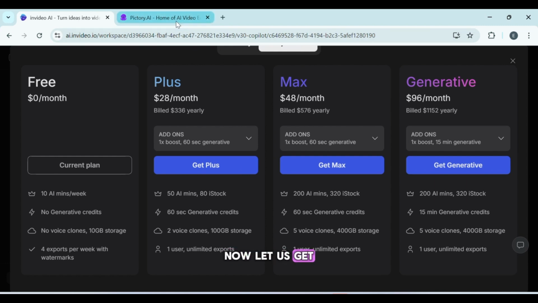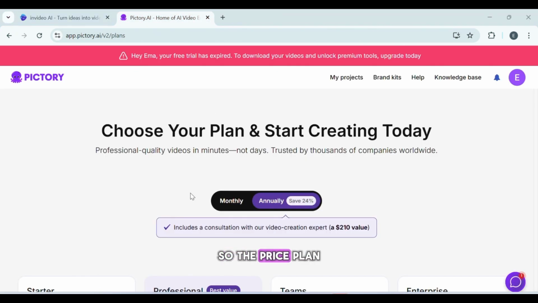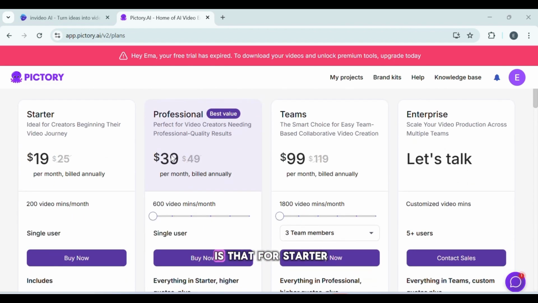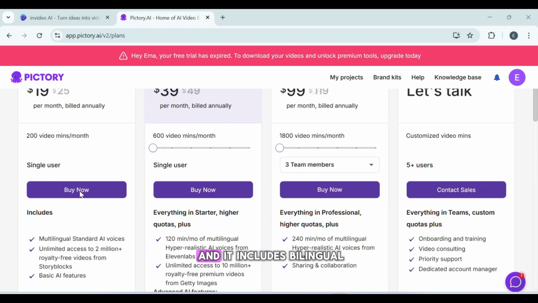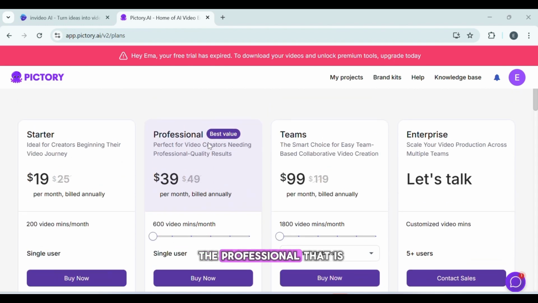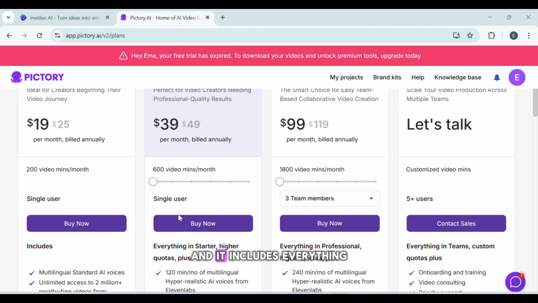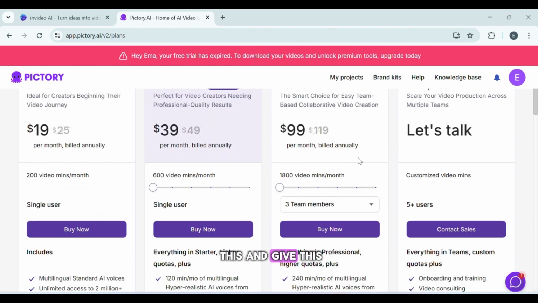Now let us get over to Pictory AI and check the pricing for this one. The price plan for Pictory AI is that for starter, it is $19 with 200 video minutes per month. It is single user and it includes bilingual standard AI voices, unlimited access to 2 million plus royalty-free videos, and basic AI features. Then we have the professional that is for $39 and it includes everything the starter does and higher quotas plus 120 minutes per month. You can just open this and give this a read.